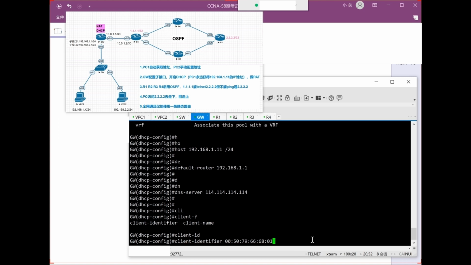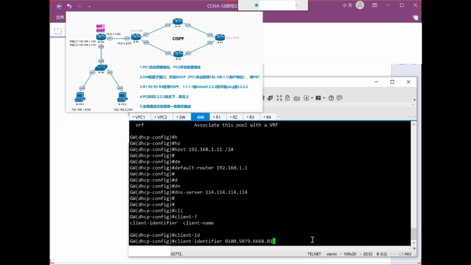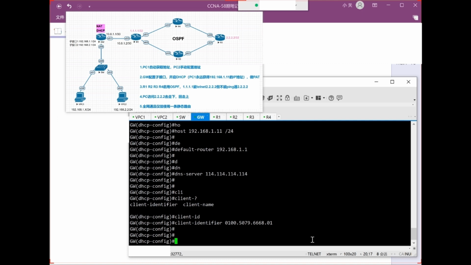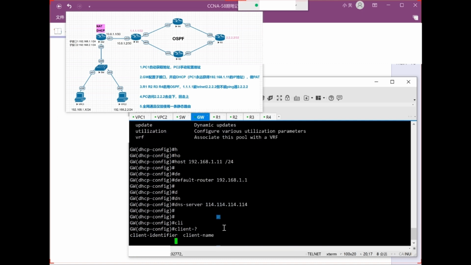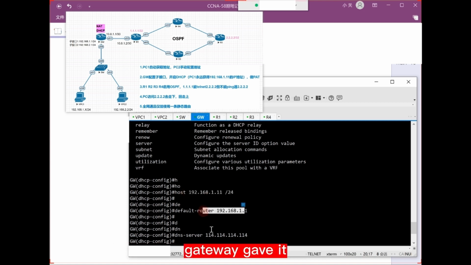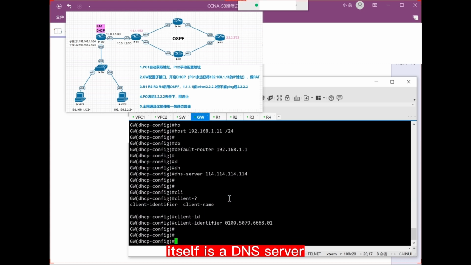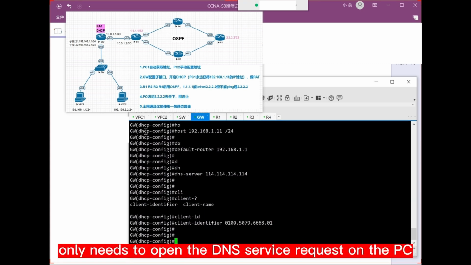Paste it right now. We can't just press enter; we need to add 01 at the front. 01 stands for Ethernet. After that, it must be separated by a dot every 4 digits. Then press enter. Now for a MAC address like this, I configured it with a fixed IP address. Gateway gave it. DNS gives it. It itself is a DNS server. It now only needs the DHCP request to be opened on the PC.